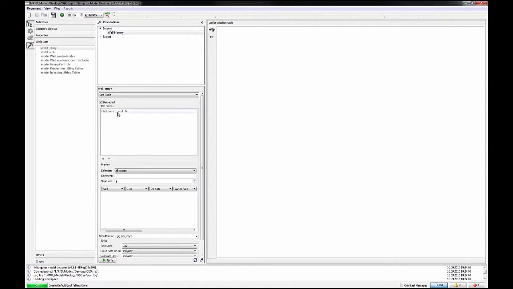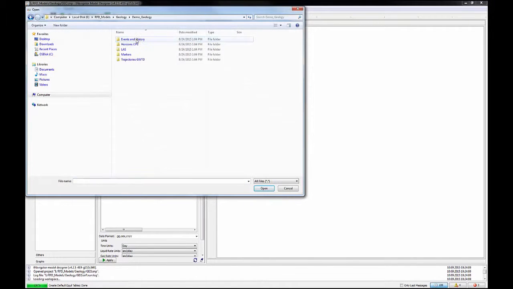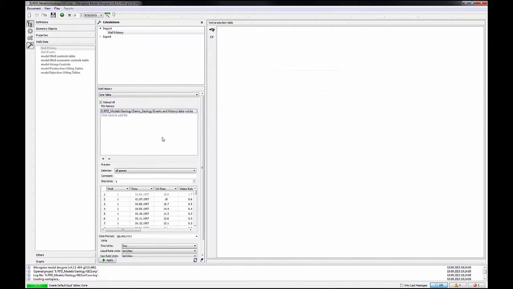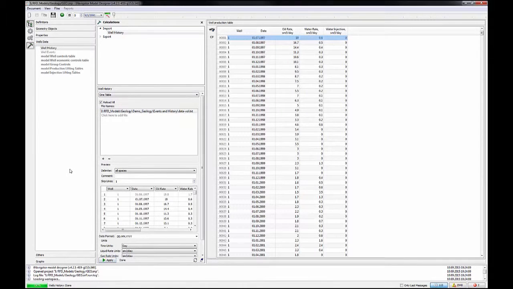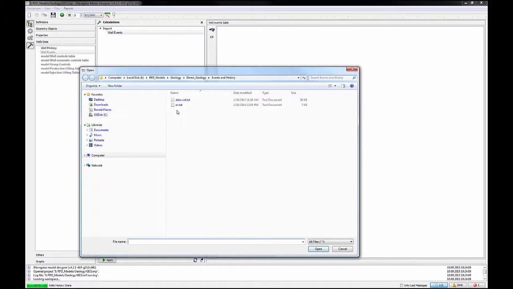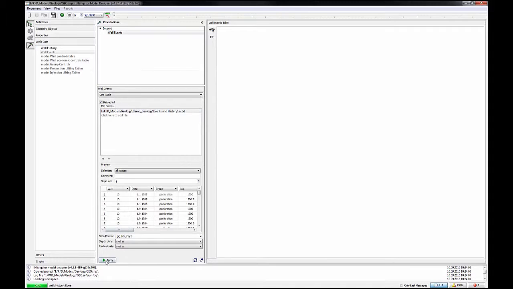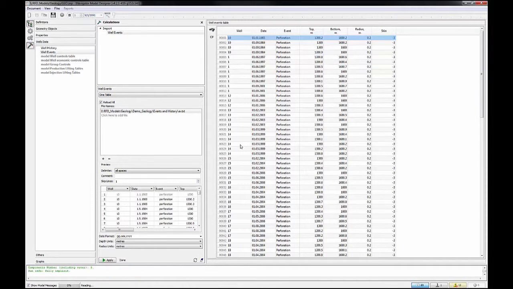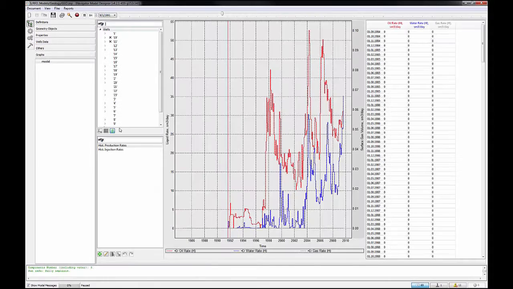Click to Add File. In the History Data folder, open VOL file. Click Apply button. To import well events, click to Add File, then choose Event File. Click Apply and save the model. To create a dynamic model, click the green button. Then OK. Go to the graphs, check all the wells that are there, and then run the model.